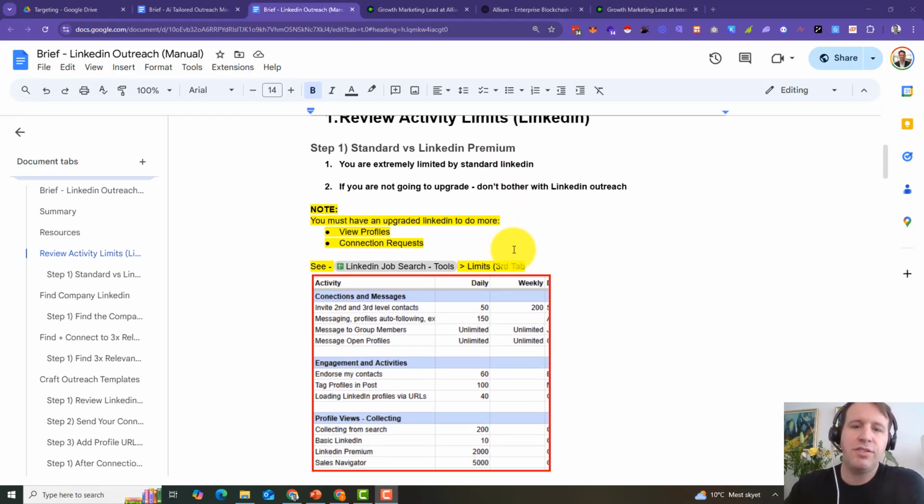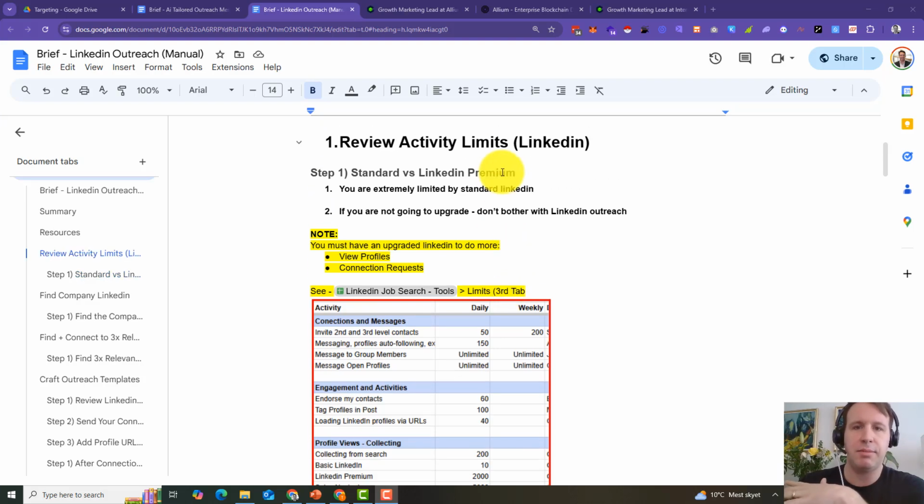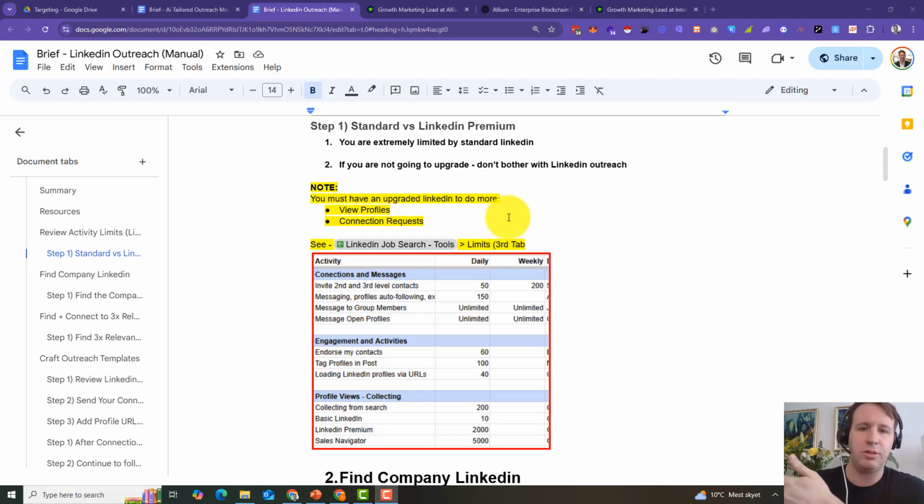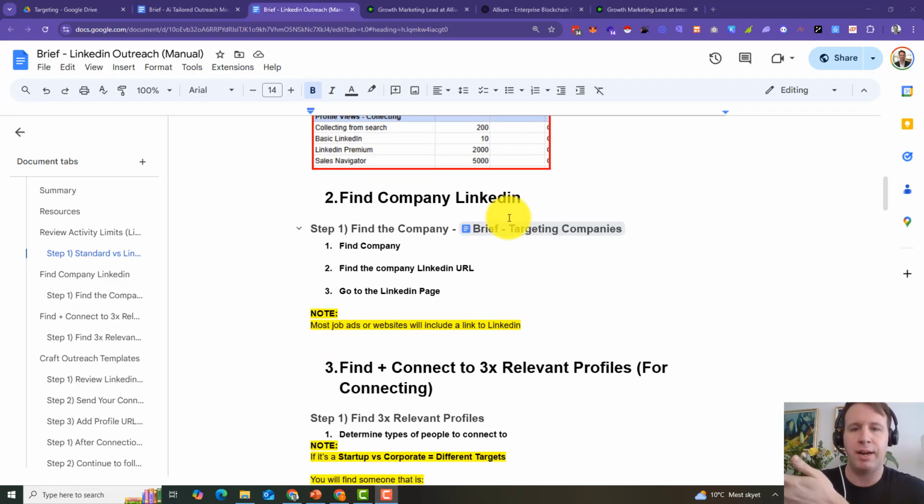So, first things first, if you don't have LinkedIn Premium, you will end up hitting the limits in terms of the total amount of outreaches you can do monthly. So, you do need to upgrade after, I believe it's like you get 30 per month. I don't know. It's in here.